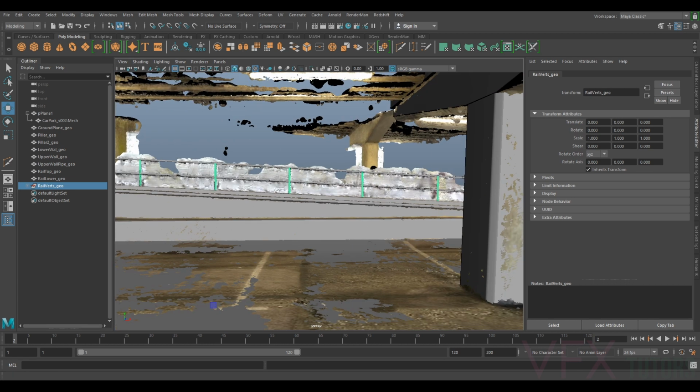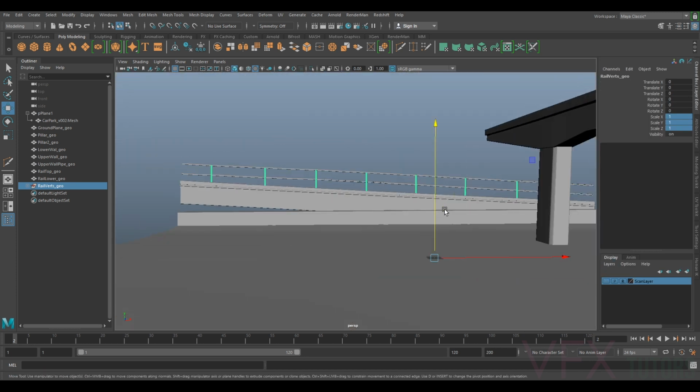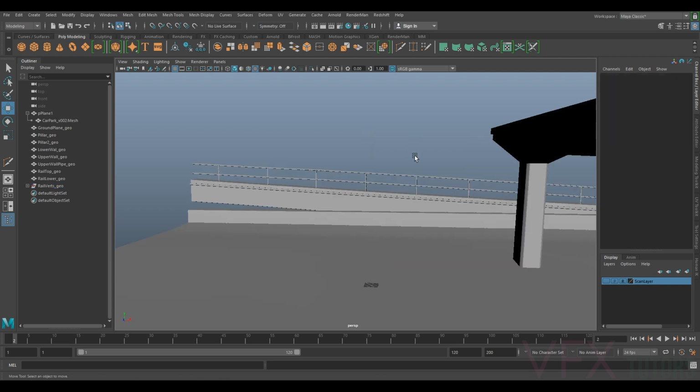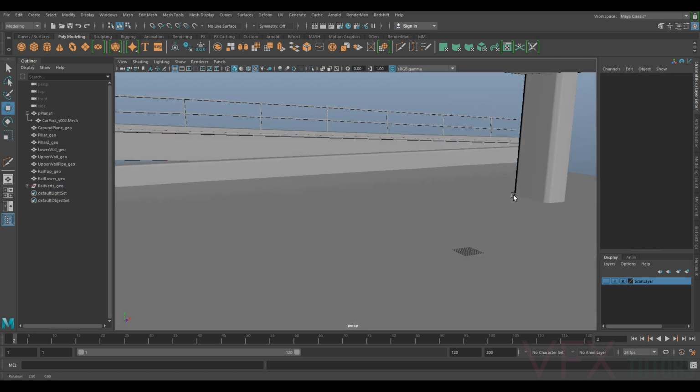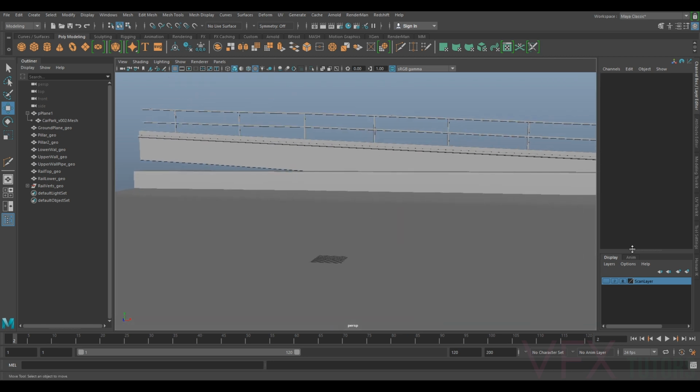So let's go to our channel box editor. Let's just hide our scan, and we can see what we've made already. We've got some pretty good geometry already. It's basic, but it's accurate, which is good.